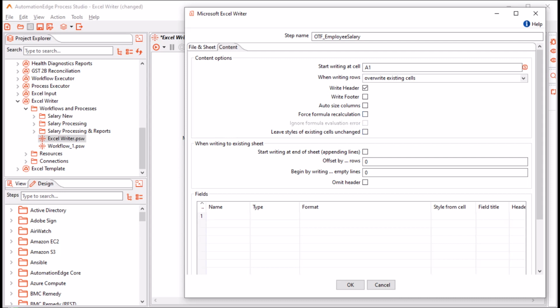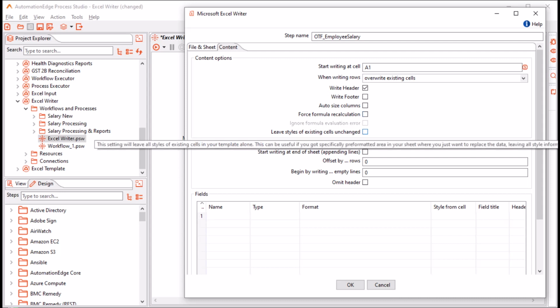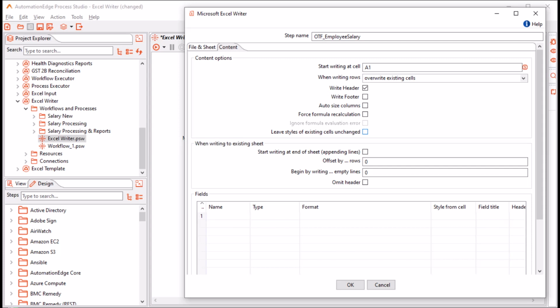Leave styles of existing cells unchanged. If checked, it will leave the style of the existing cells it is writing to. This is useful when writing to pre-styled template sheets. Clear this option to override the style of existing cells. Let's move further when writing to existing sheet.